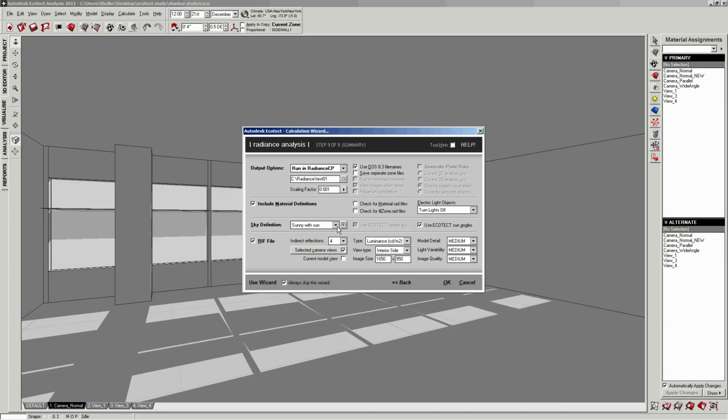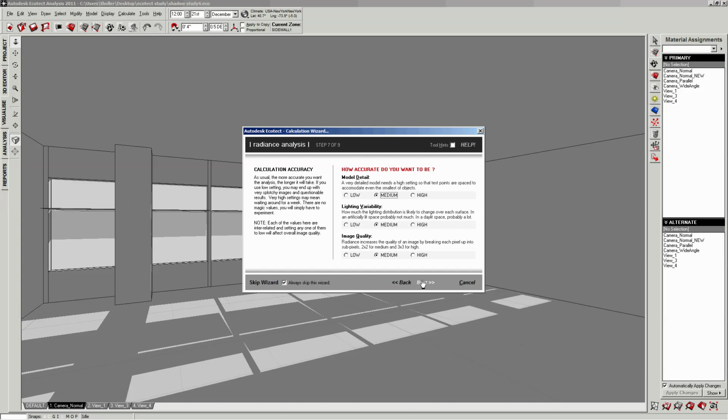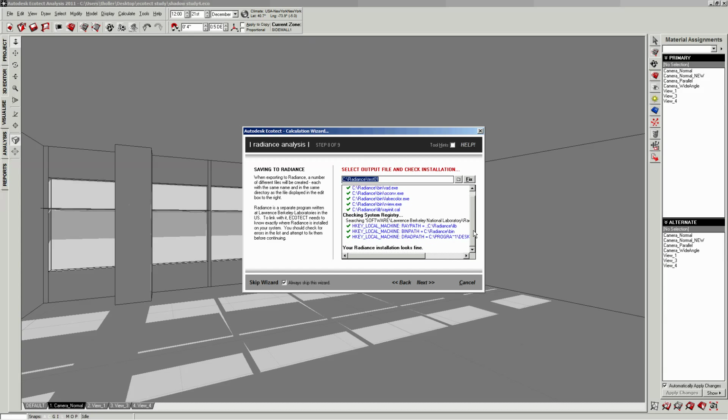What you can say now, for example, in Ecotect with a daylight factor analysis, we could only use overcast sky. Here we can use sunny with sun, sunny without sun, intermediate with sun, overcast. So I'm going to do sunny with sun because I'm also interested in the shading and light shelves that we have in our model. Use the Ecotect sun angle. So this is not a generic overcast sky. This is actually the specific sun angles. Right now, I am at December 21st, winter solstice at noon. I want the camera normal to be the camera that's being rendered. And I keep this all at medium for now. Once you're done playing around and you create the final images, you can certainly set this all to high. And it says here, your Radiance installation looks fine.